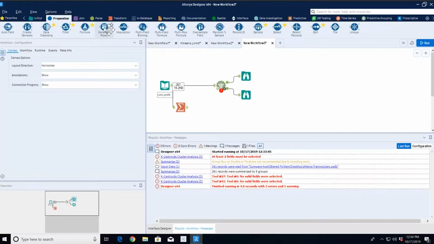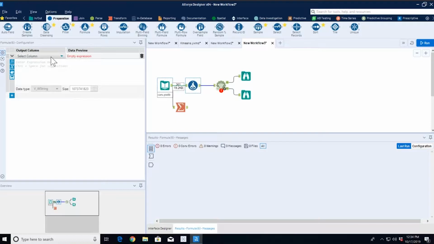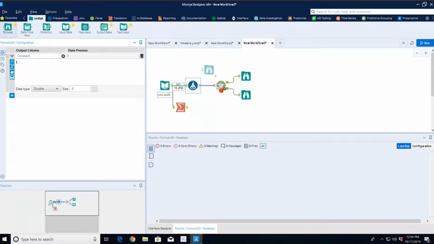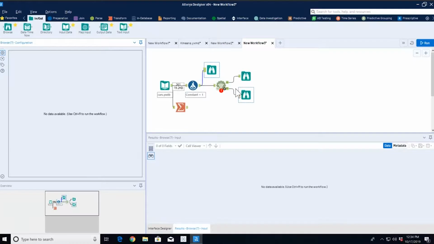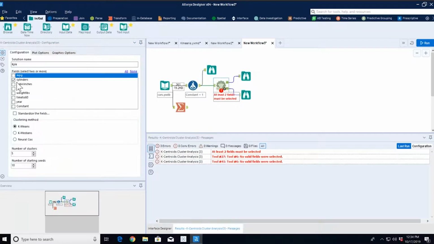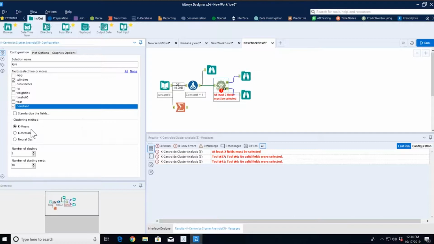And so we'll pull in a formula tool, and I'm going to add a variable, and we're going to call it constant. And then I'm just going to put a 1 in there. So we put it as byte, or we can put it as double. Anyway, when we run this, it's just going to put a column of 1s in our data set. I tell you what, I'll go ahead and add a browse on there just so you can see it for later. There we go.